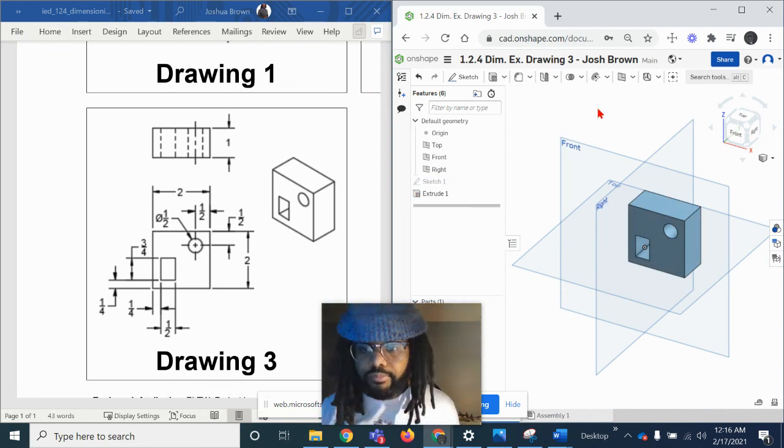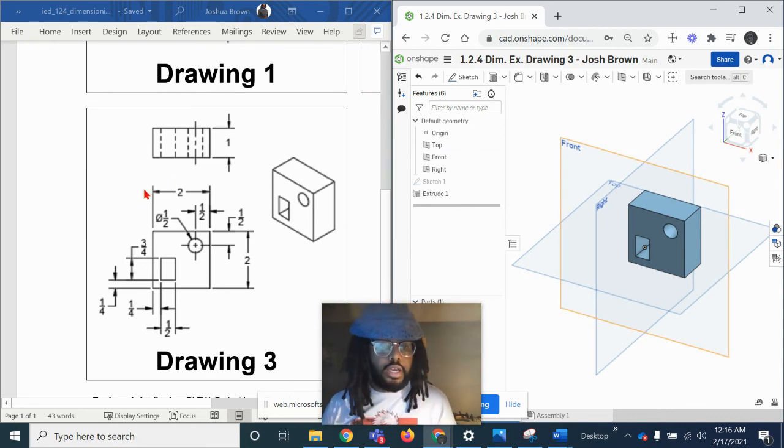Third one's done. I want you to recreate all three of these. Feel free to watch these videos again. If you do finish early, let me know. I have follow-up practice for you all. This is a great exercise. Not only are you practicing your dimensioning, you're also practicing your modeling. If you have any questions, feel free to reach out to me and let me know.